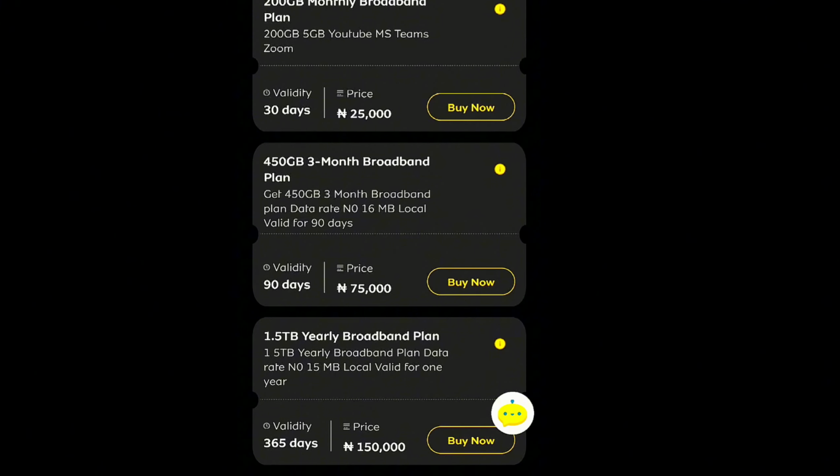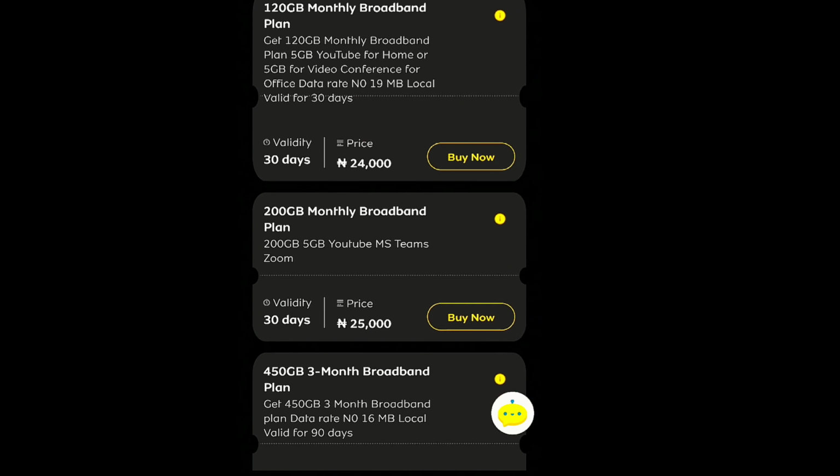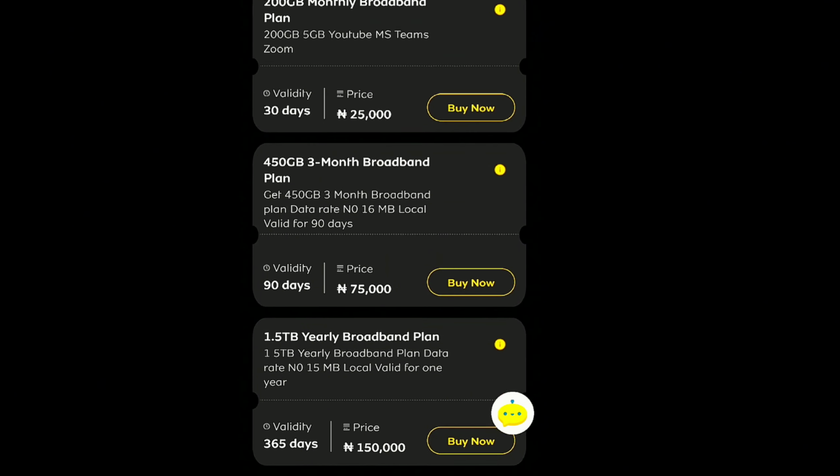So what different offers are available on this section? You can do a 1-month plan, a 3-month plan, and also a yearly plan. So you can just choose any option that is available for you. So let me show you one of the offers that I like most. Now if you scroll down, the second to the last option, get 450 GB 3-month broadband plan. So with 75,000 I can get 450 GB of data, and it will last you for 3 months, which is 90 days.